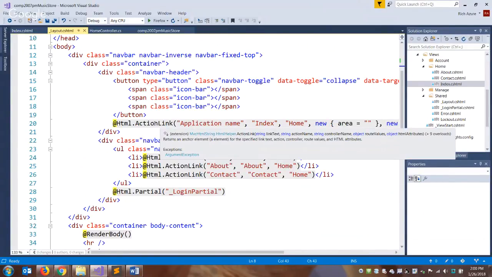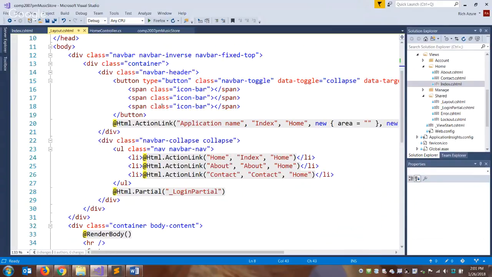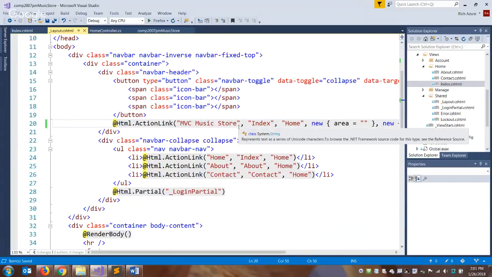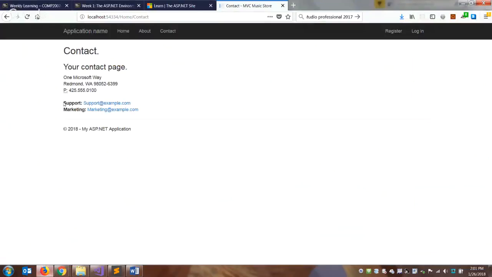So we can see the parameters of this method. The first parameter is the text that displays on the link. Right now our link says application name. Well, we want to change that. So let's change this from application name to MVC Music Store. So that should make a visible change in the browser. Right, if I save that and refresh, it no longer says application name, it says MVC Music Store, which is better.